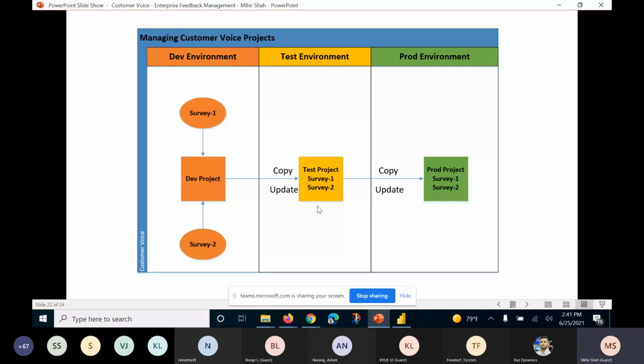And similarly, you would do copy and update. You can copy and update from the test or from the dev, but that's what you would do. You would copy and update the project from one environment to another. So this is how you will be able to manage your customer voice projects and surveys in multiple environments. So that's the process. If you try to do it any other way, I'm not sure if it will work. You may want to test it, make sure it works. But this is one of the ways that you can manage your customer voice projects and surveys. Any questions on this?